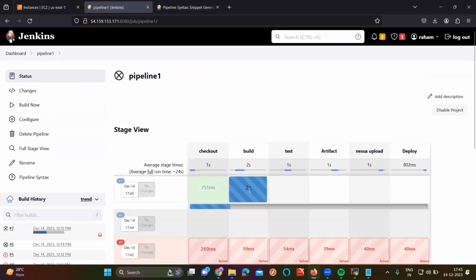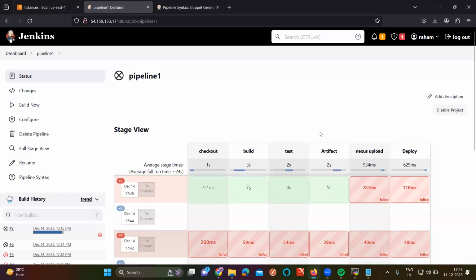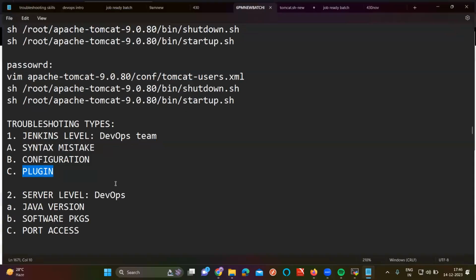Checkout is done. Build is also done. Next, test artifact will also be done, but when it comes to Nexus, it is going to stop working. Why is it stopping? Plugin is not there. Without the plugin, how is the tool going to integrate, sir? Again, for these kinds of issues also we are responsible.